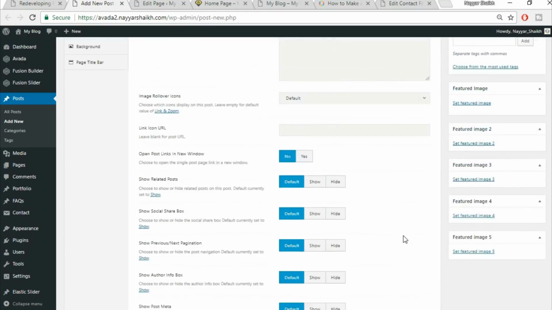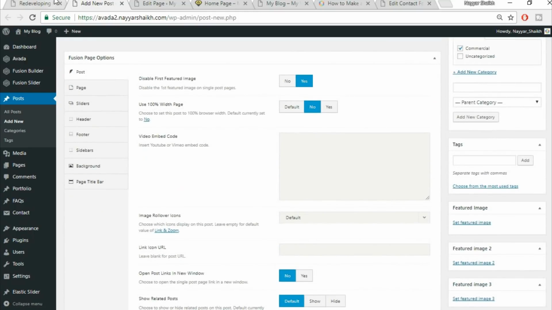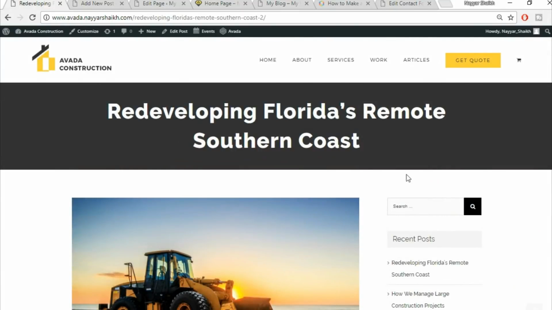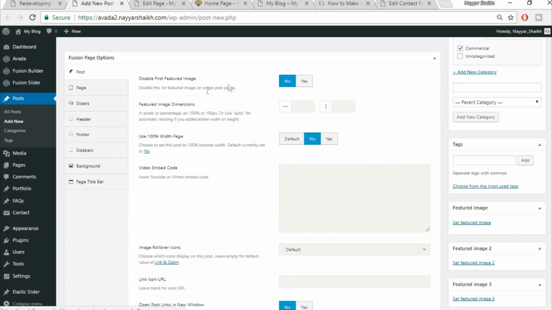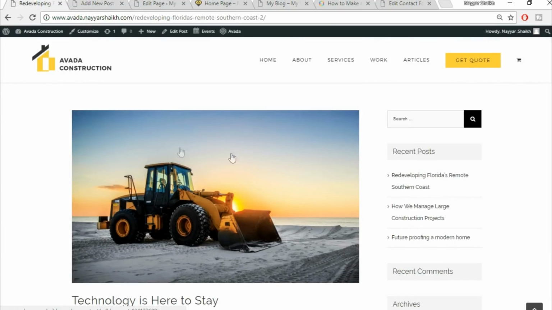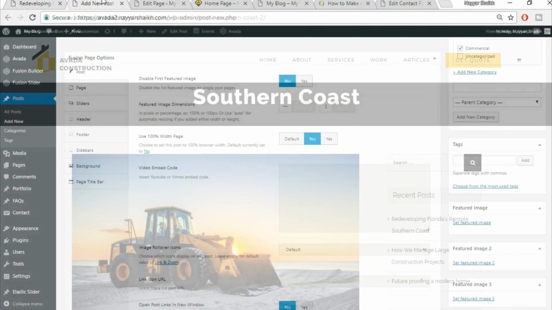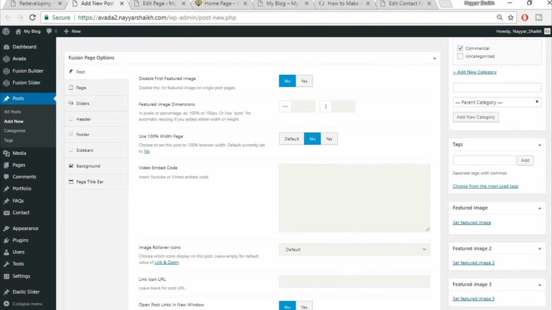Everything looks fine. Let's see the featured image. So this is the featured image. Make sure, disable featured image. No, we do not disable the featured image. We want to show this featured image over here. Or if we find any problem, then we can make these changes later on.